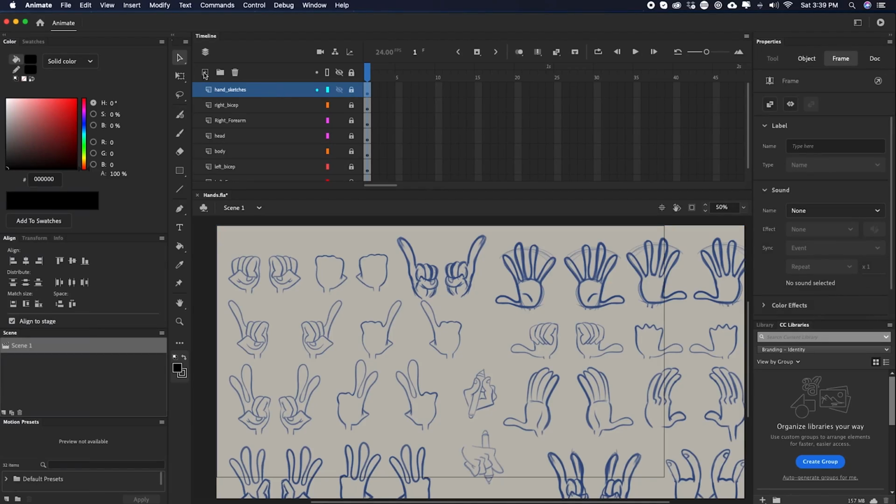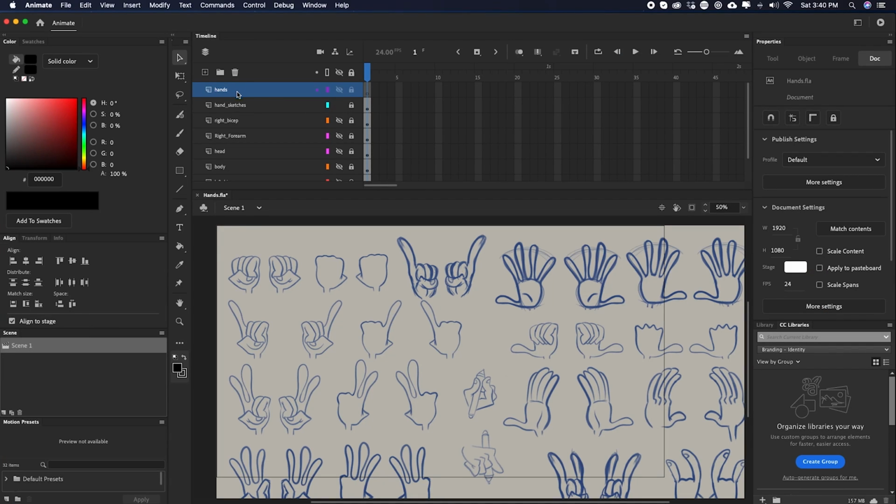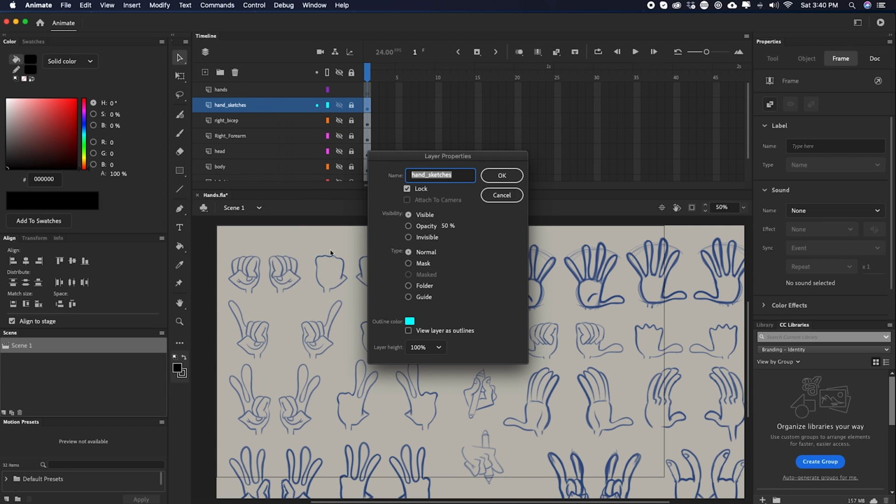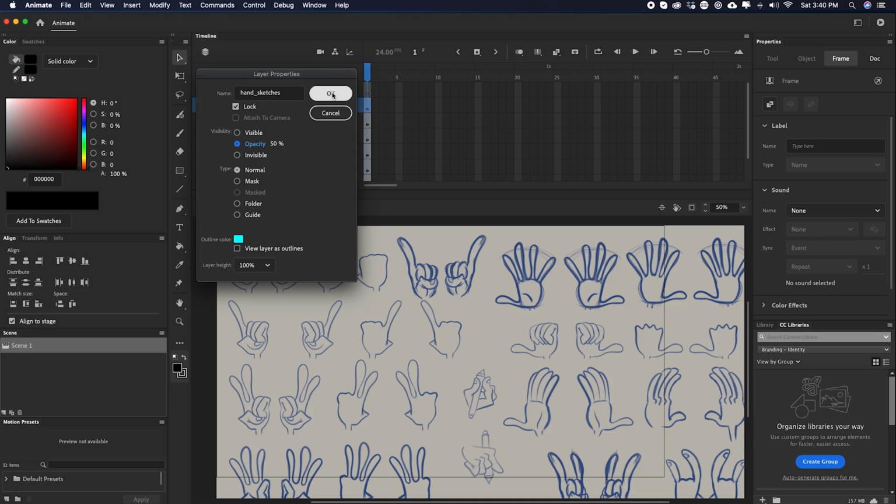Lock this down. Create a new layer. You see up here the plus sign. You don't really have to do this, but I'm going to hide everything except hand sketches and hands. And even here under hand sketches, I'm going to right click, drop down to properties, and make the opacity 50%. That way we can see what we're drawing, but still the outlines of the sketches aren't going to bother us as we're putting down outlines of the different hands.